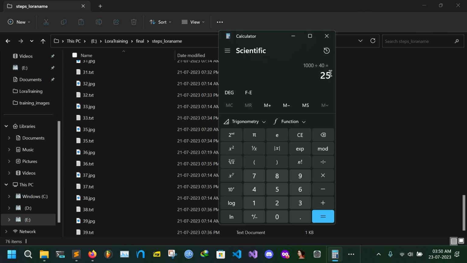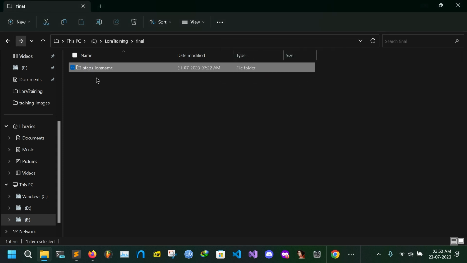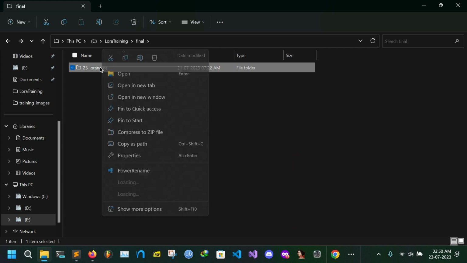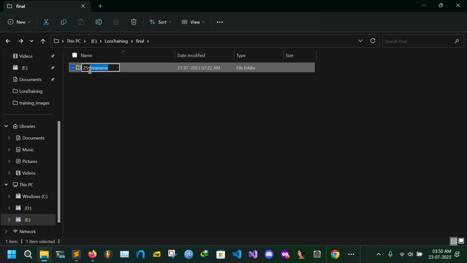And you'll see that you'll need 25 steps for each image if you want a total of 1,000 iterations. So that's what we'll do. We'll put this as 25, and I will give the name of this LoRa as courtyard, because why not?